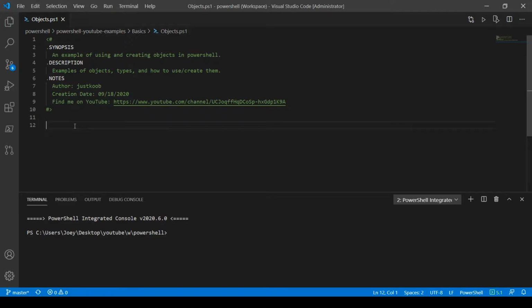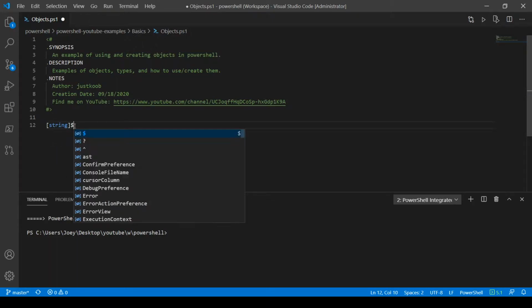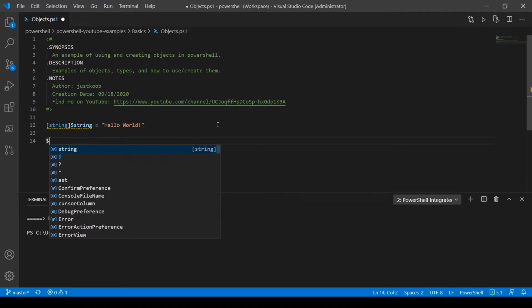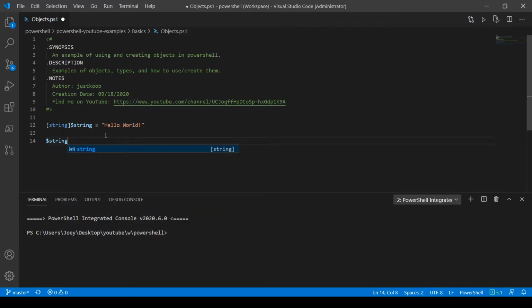And yeah, so the first one I'll do is just a string, and we'll just call this a string. And we're going to assign it a value, hello world. So basically what's happening is we created a string object and assigned the value hello world. So you can then call and use that object, and we're storing it in a variable, right? So the object is a string object, but it's stored in a variable called string.